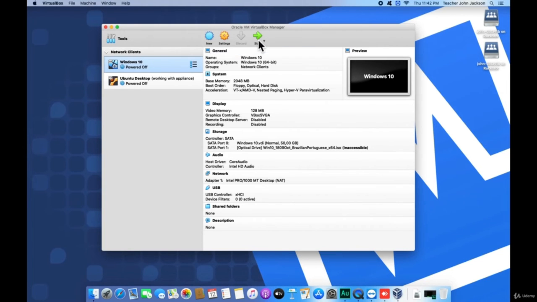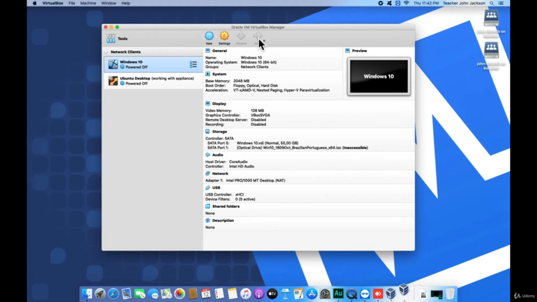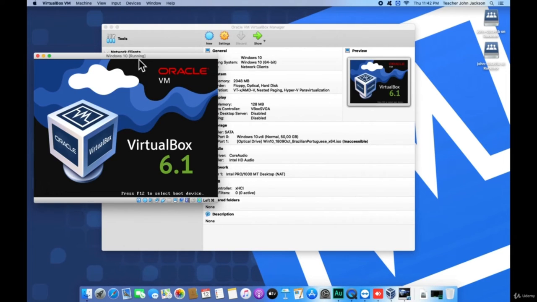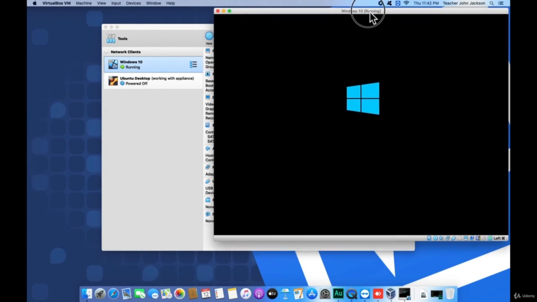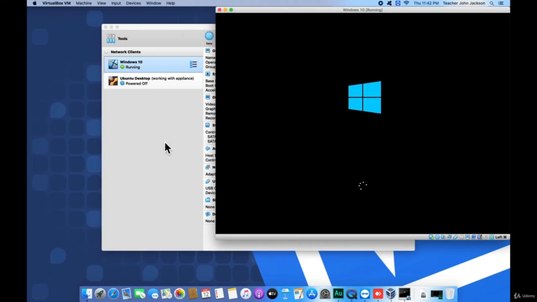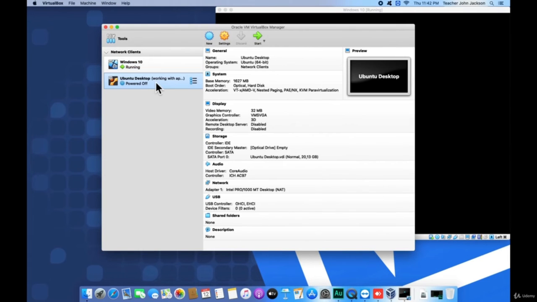First, I'm gonna start my Windows 10. And I'm gonna start my Ubuntu Linux.